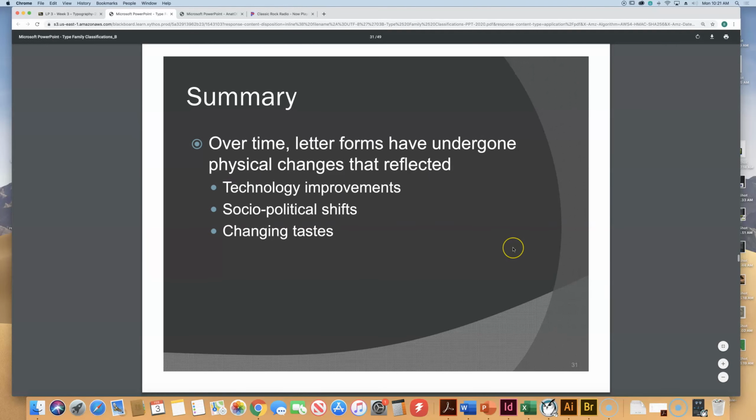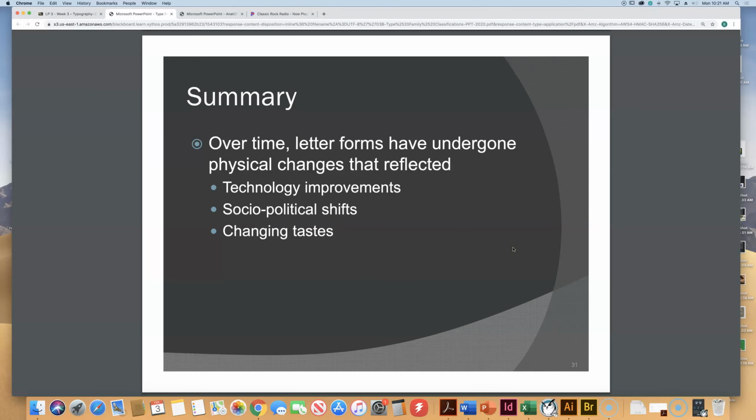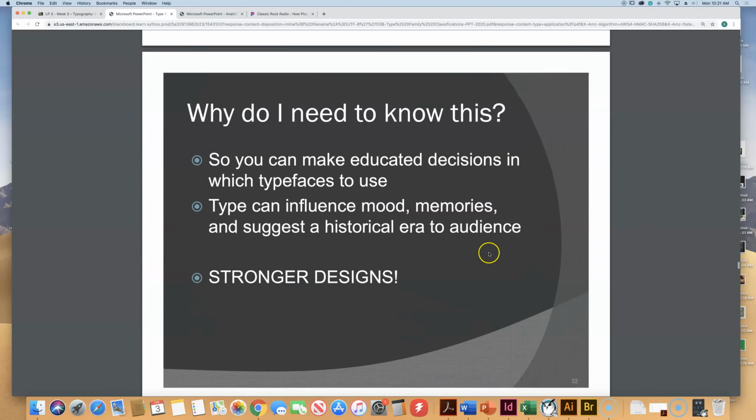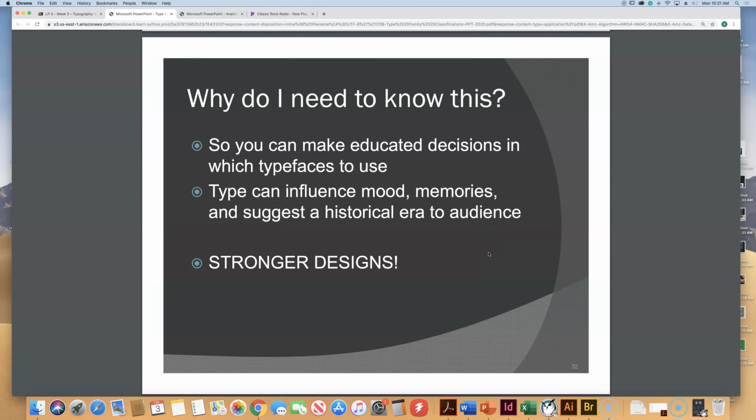So over time, letter forms have undergone physical changes that reflected the technology changing, things that were going on politically and socially and economically, and just changing tastes, what people liked differently. Okay, why do you need to know this? Because you need to make an educated decision on what typeface you're going to use for your projects. It can influence mood, memories, and suggest a historical era. So you have to be smart with your choices.